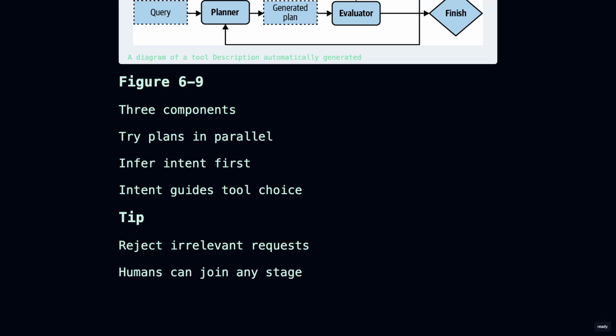Automation does not have to be all or nothing. Humans can generate plans, validate them, or handle risky actions, and the system should define exactly which steps require human approval.